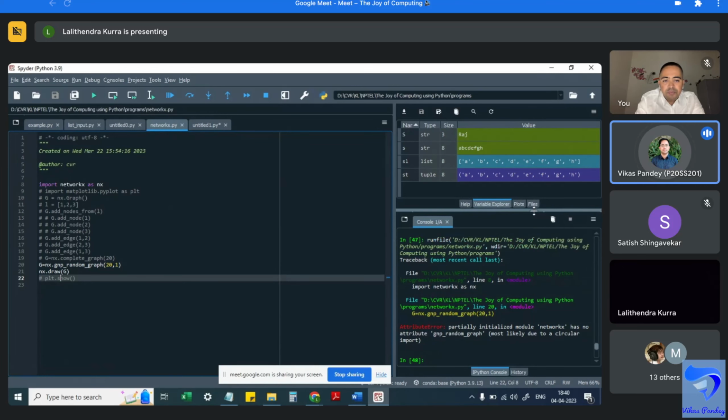Okay, so this thing itself is not there. In your case, networkx is not available, right? I did not download anything. Yeah, but generally it is there by default. I don't know why it is happening. Maybe the package you installed for this Python might have missed that.